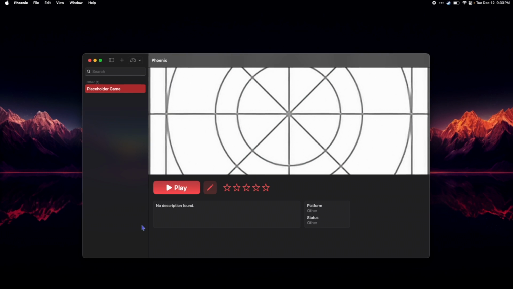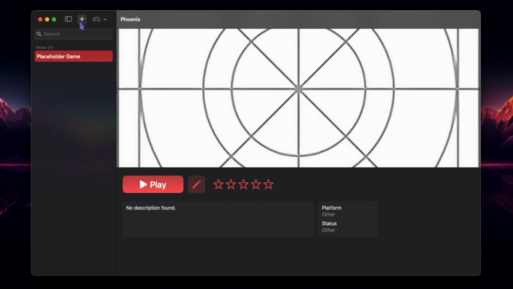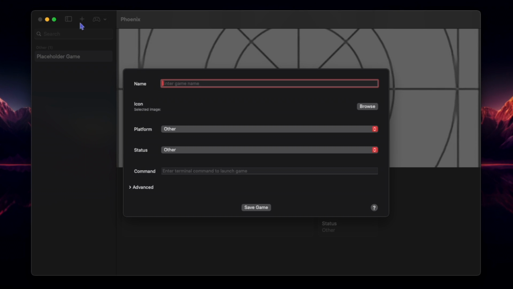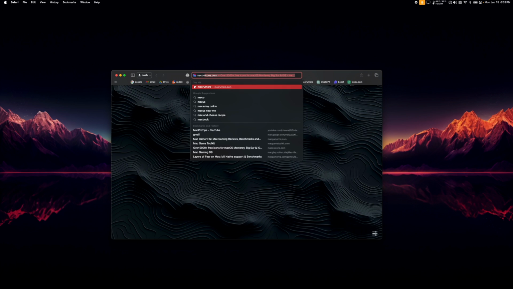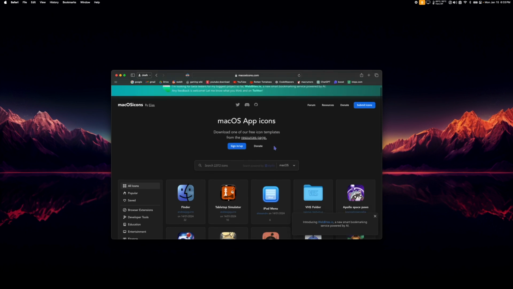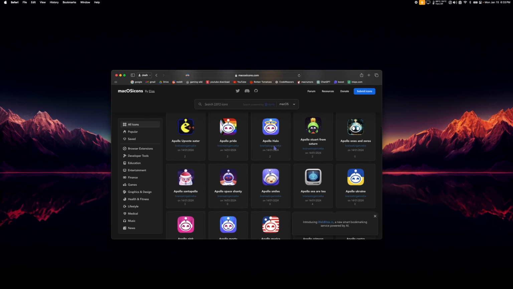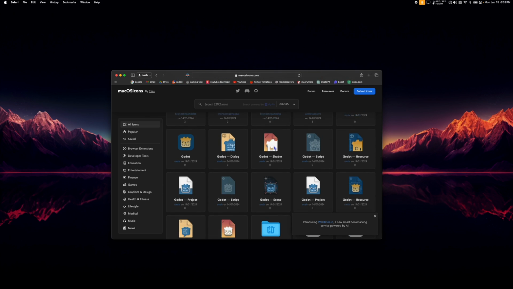So this is a fresh copy of Phoenix. To add a game, I'm going to hit the plus in the top left-hand corner, and I've been playing around in Sonic Dream Team, so let's add that. Next, I'm going to select Browse to choose an icon that I want. I recommend using the website macosicons.com to find pretty much any icon you could ever need.